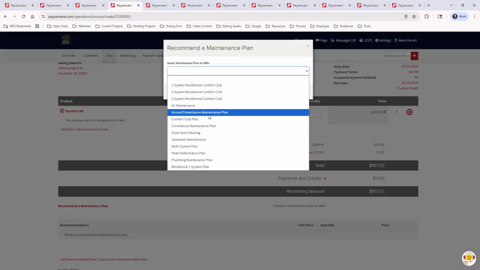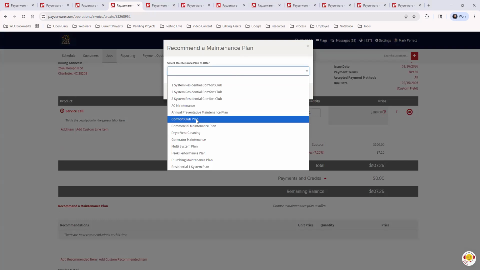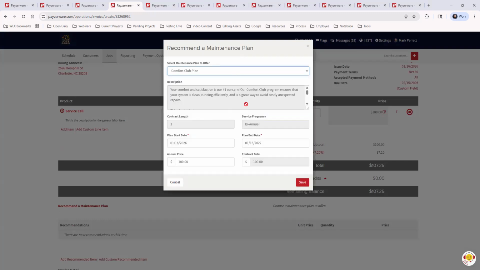Choose the plan that you want. So let's use our Comfort Club plan that we set up. This is really just asking, is this the right plan that you want? Yes or no? Hit save.